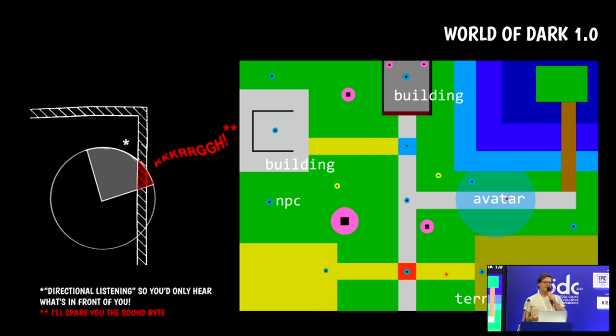But when we playtested it, it was really a disaster. It really didn't work. Players would get stuck in the corners and inside the walls, and the subtle sound would turn into a... and everything was... Sorry for that.